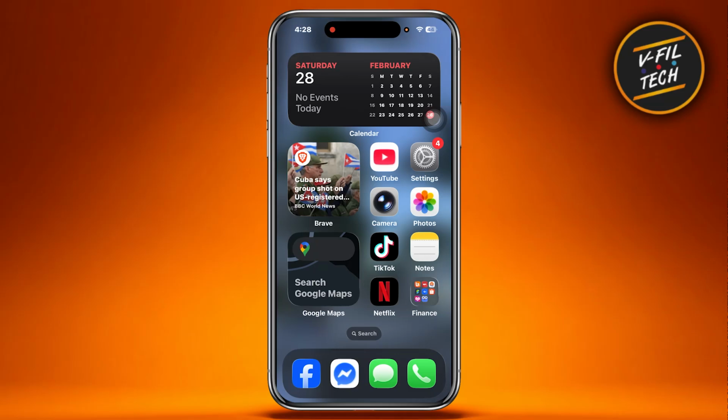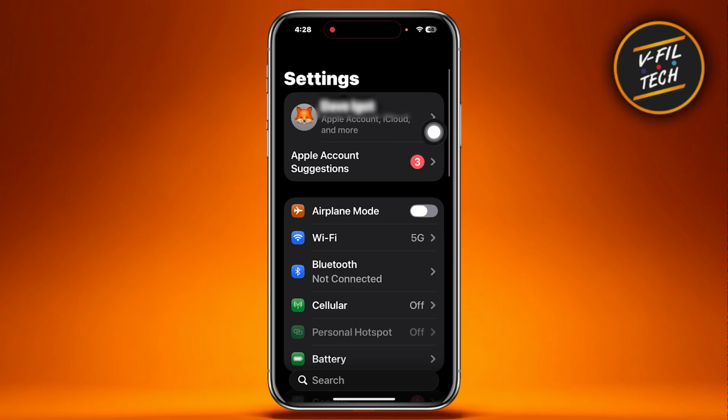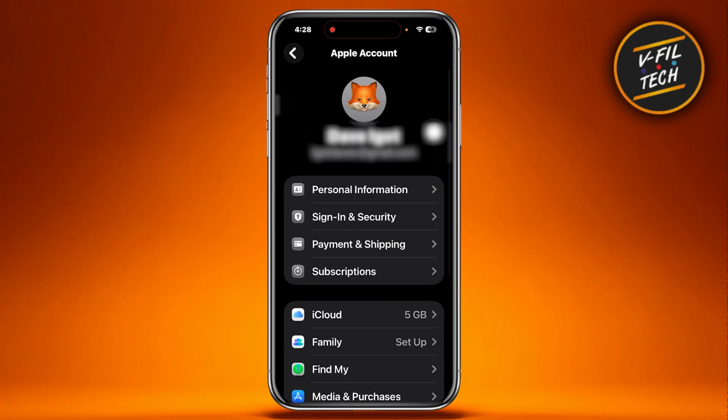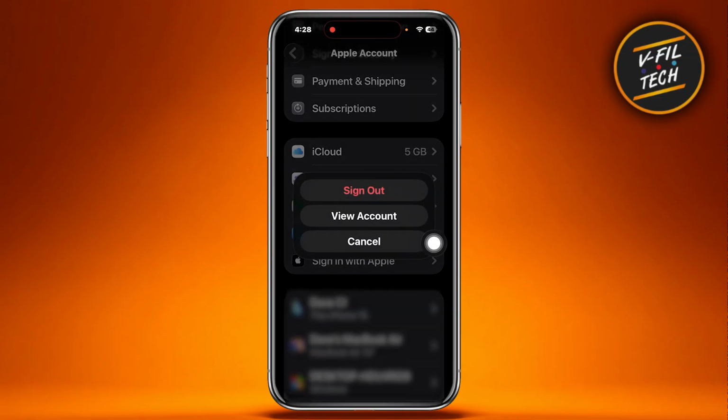Hey guys, in this video I'm going to show you how to change your App Store country or region on iPhone. Now for us to proceed with this one, let's go over and click the settings right here, and we're going to go ahead and basically open our Apple iCloud account, and then from here we're going to scroll down and look where it says media and purchases.